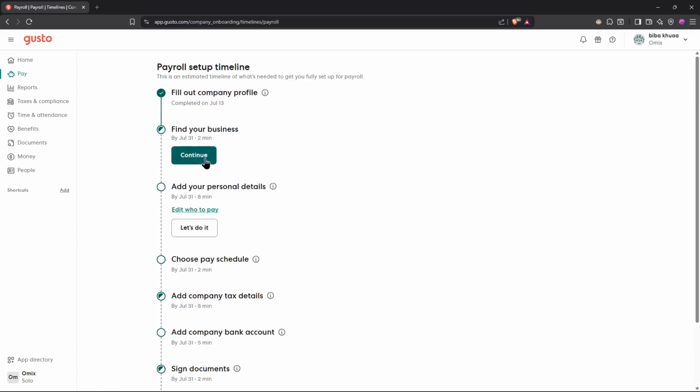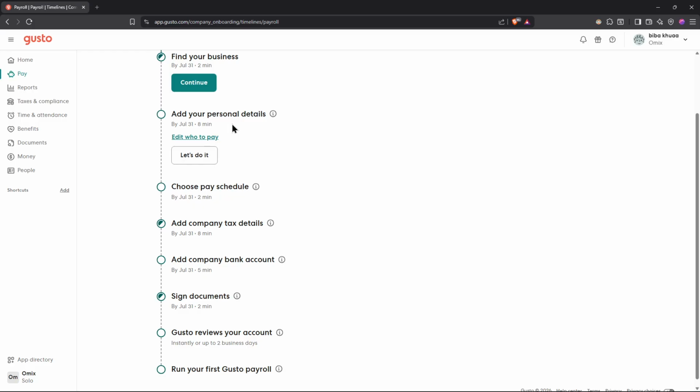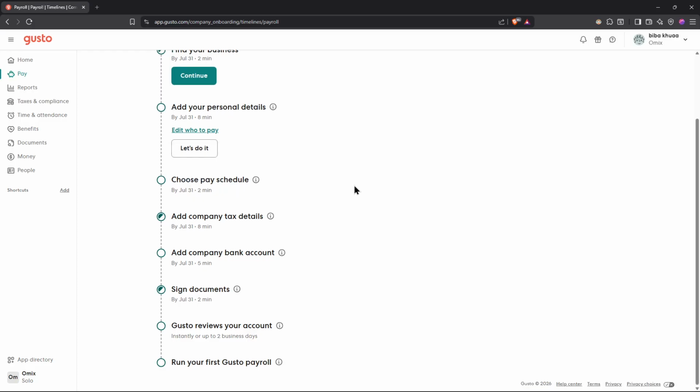Click on continue, and here you will find some steps that you'll have to follow before you do any first payroll using Gusto. You'll have to start by filling out your company profile as we said before. Then you'll have to find your business. They'll show you each step and how much estimated time it may take. As an example, this will take 2 minutes. This is 8, which will be add your personal details. Then you'll have to choose your pay schedule. You'll have to choose the exact time that you want to schedule the payrolls.